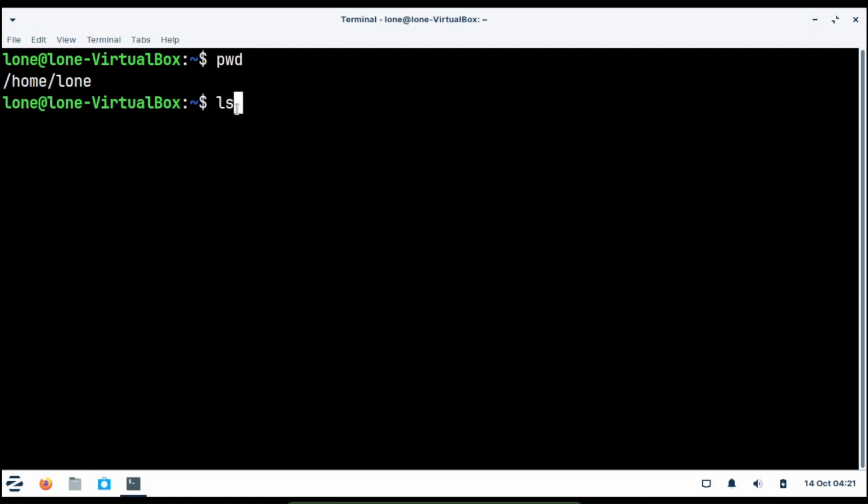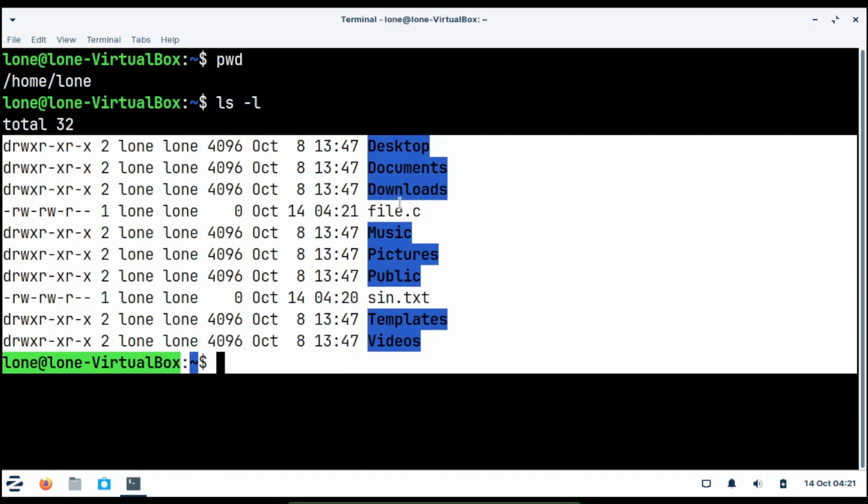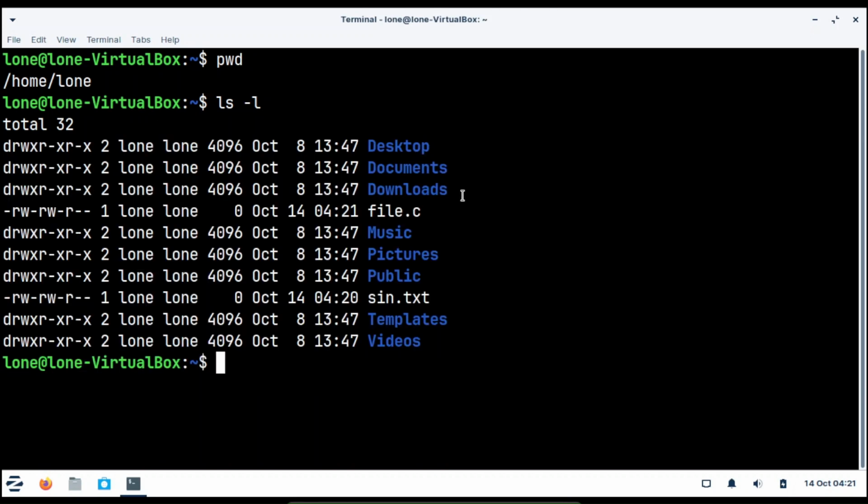Now I will write my ls -l command and click enter. Now you can see the details of all the directories and files. You can see a lot of things are written here, so I will explain it one by one to you. Okay, so let's start with the directory named Desktop. Start from the left side.